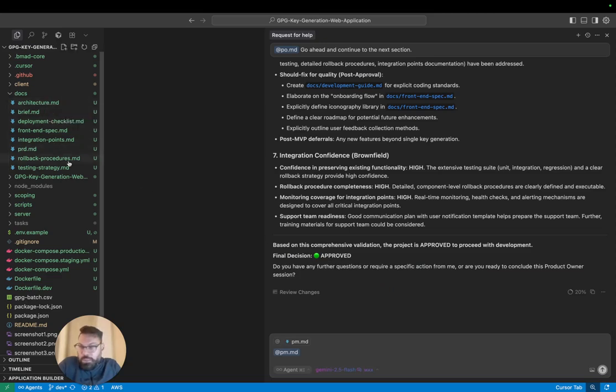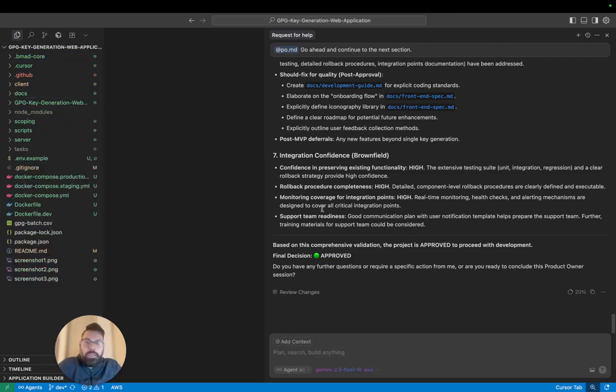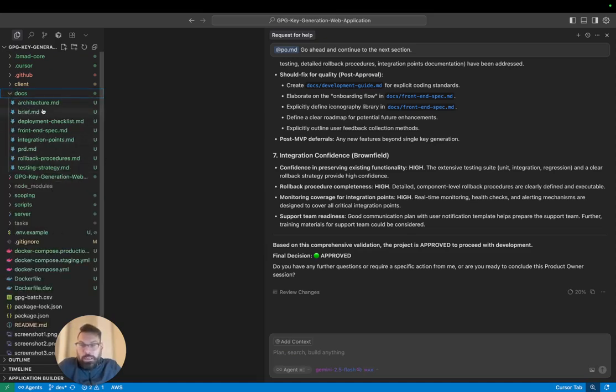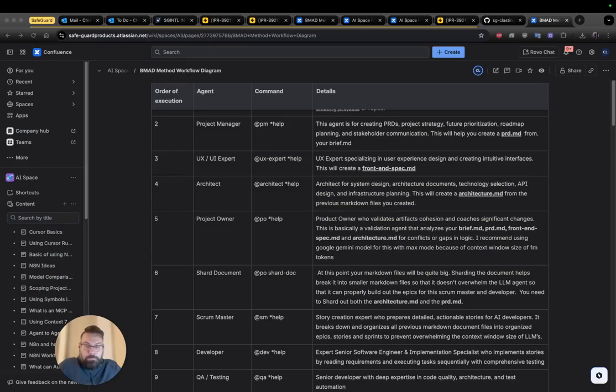As you can see, it had a deployment checklist, rollback procedures that it added, and a testing strategy. The next thing I'm going to teach you is how to shard out the documents. You can see these documents are quite lengthy. If you try and reference all of this during development, it's going to use up a bunch of your context window. It's going to be hard for your developer and your Scrum Master to break this all down.